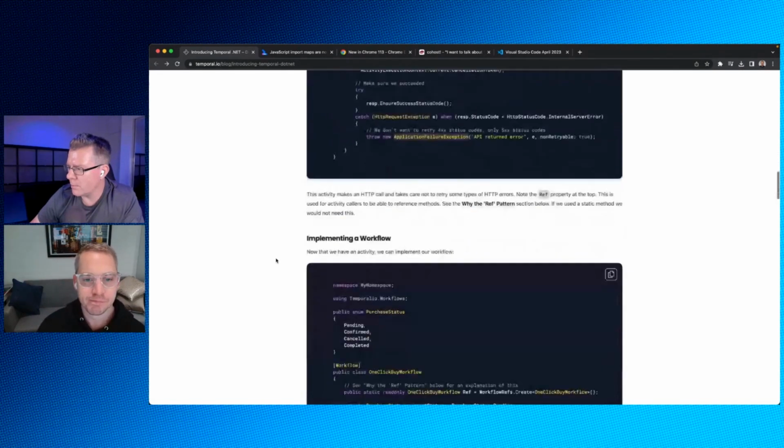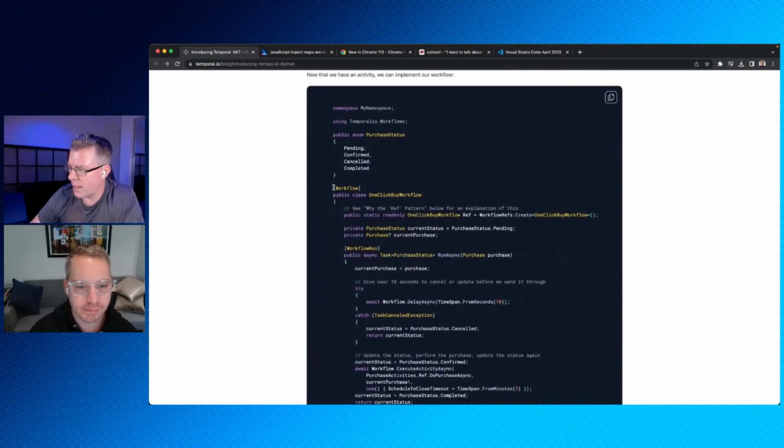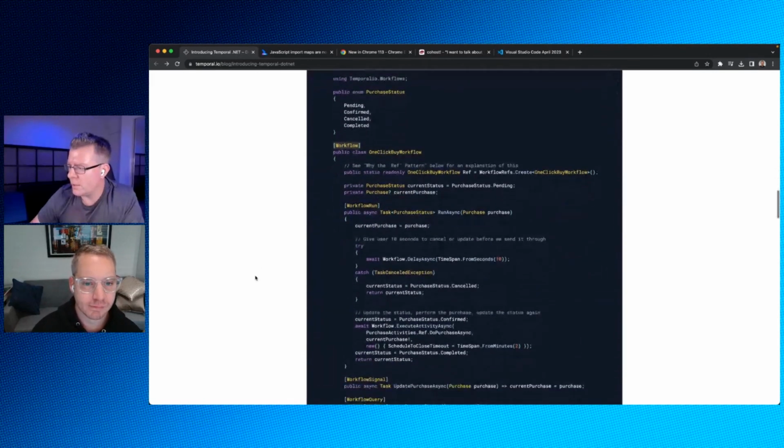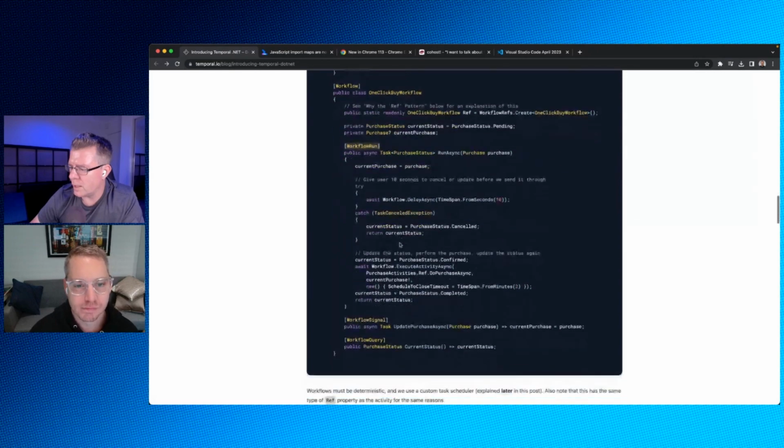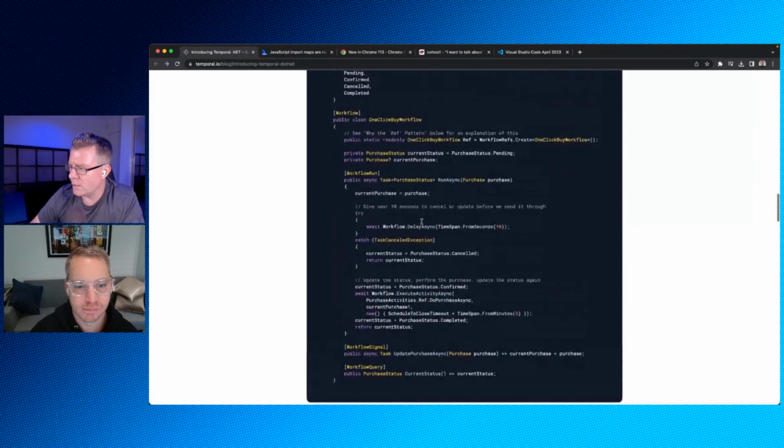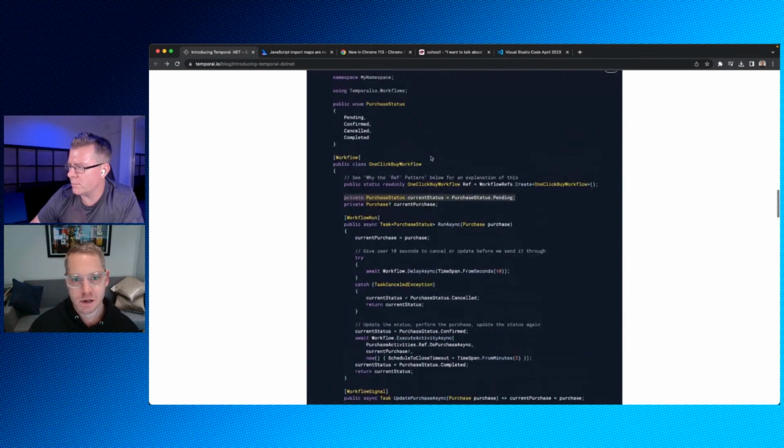Implementing a workflow, you basically tag it with the attribute Workflow. Then we define this as our workflow run. We have a signal and a query as well. In our run, we can perform work and then communicate that success back to the receiver after the fact. So the signature here is RunAsync. We have an incoming purchase, and we return a task with a purchase status associated with it. Purchase status is an enum. It's either pending, confirmed, canceled, or completed.